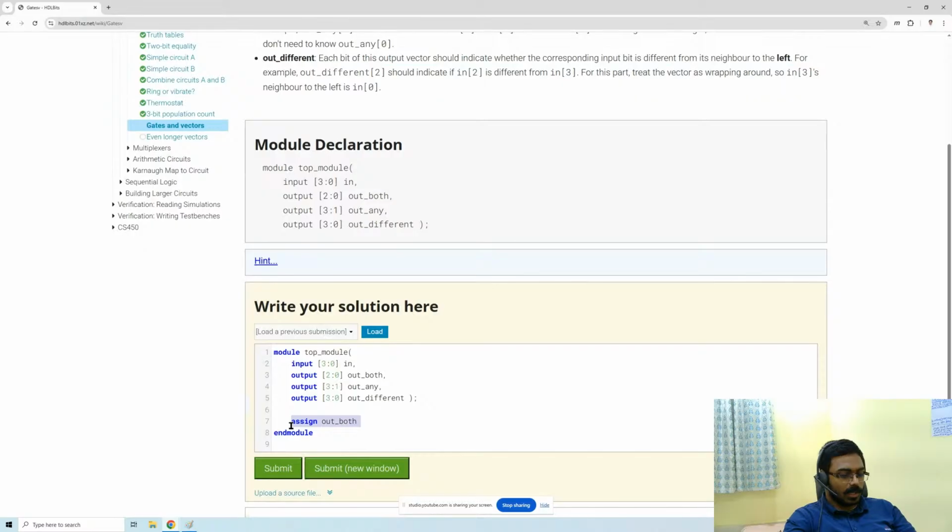So what we will try here is we can also use assign statements inside always blocks. Always at the rate star. We don't need always actually. We can write an initial block. Initial.